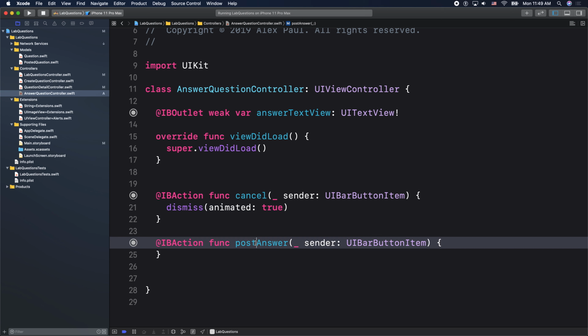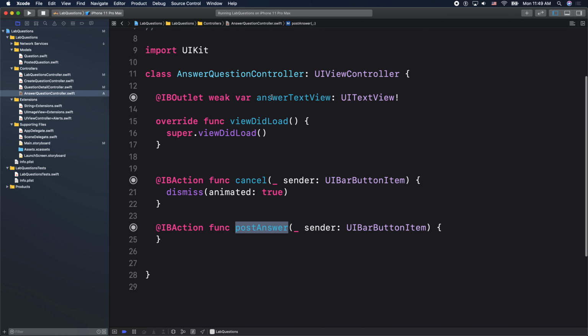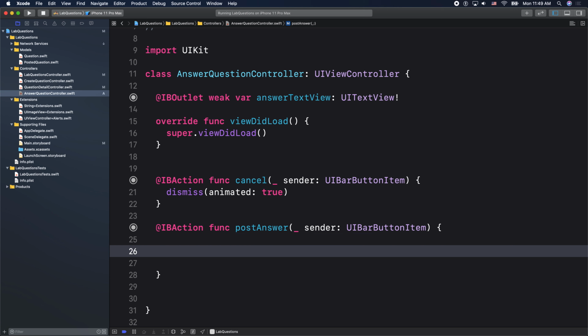Next up, when I click on post answer, this is where I want to get the answer the user entered and I want to post it to some API, okay? So this is where we're doing the majority of the work for our posting. Any questions so far? Any questions? Okay.